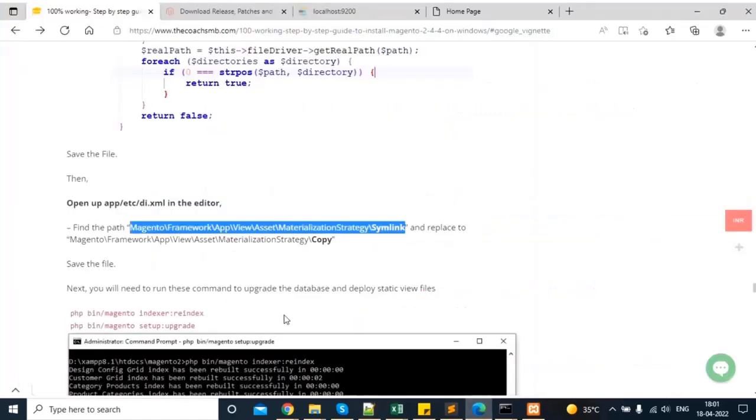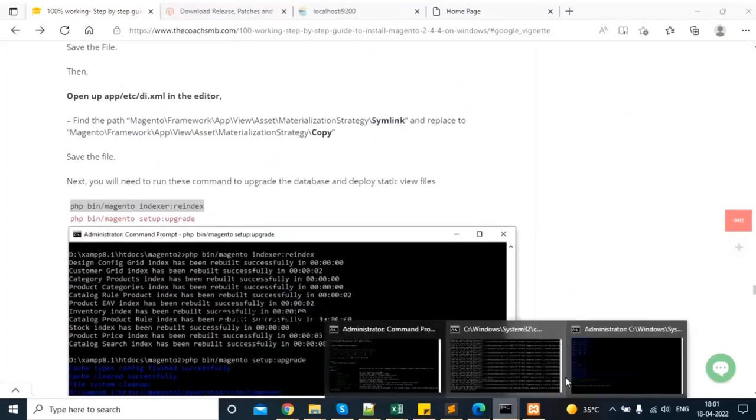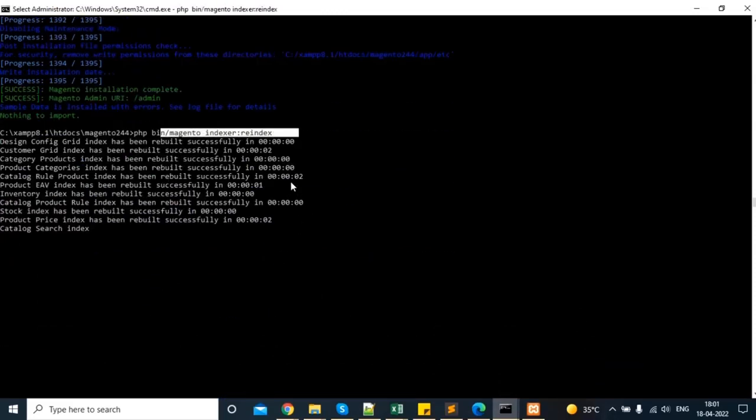Once you save it, you need to run these commands. Copy this and run it. Paste and run it. So the indexer command is executing. So the indexer command has run successfully.